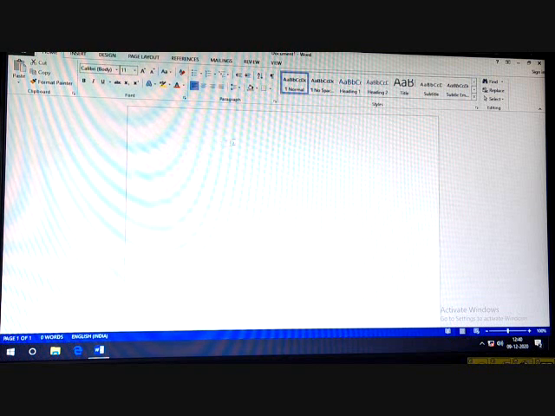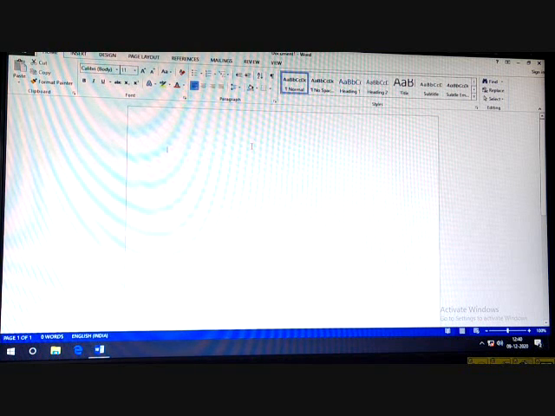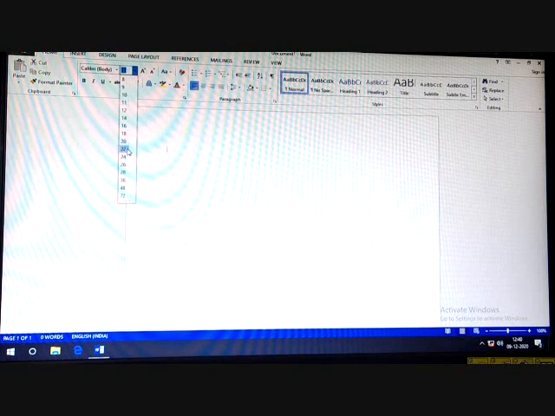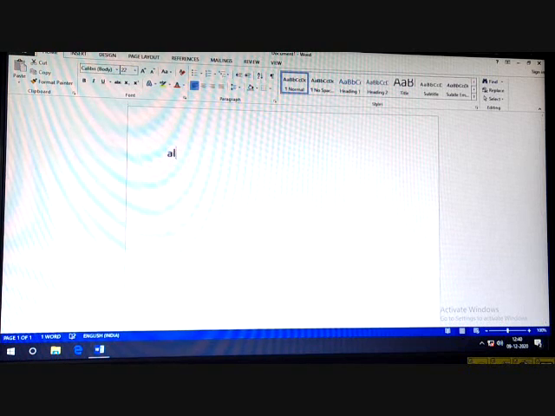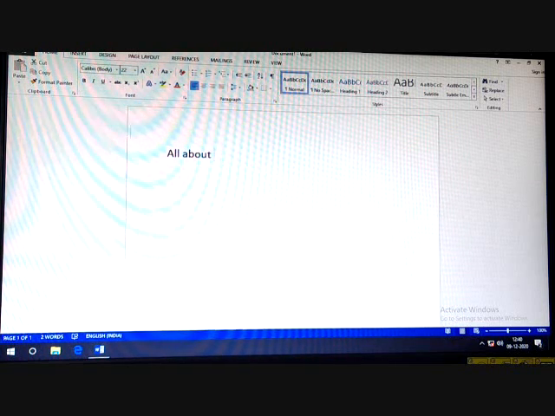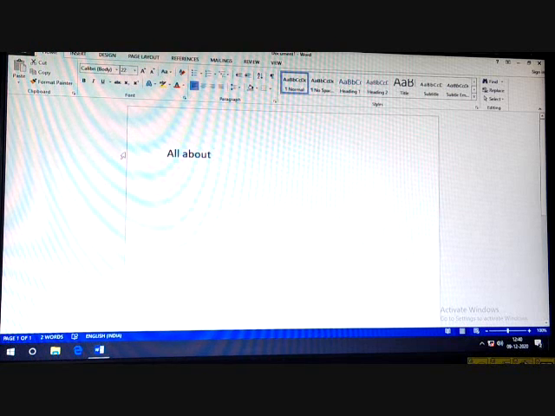Now suppose if you want to enter any text in your document, you have to just, where your cursor is blinking, you can type your text here, like it is written all about. Wherever your cursor is, you can start writing from there. The text appears at the cursor's position and the cursor shifts ahead as you type.